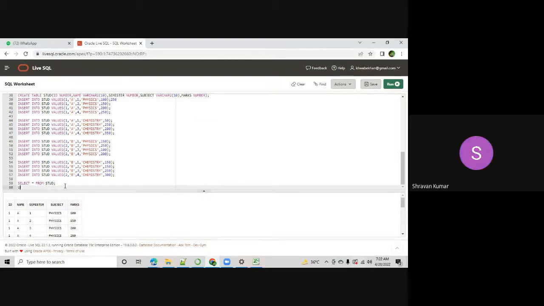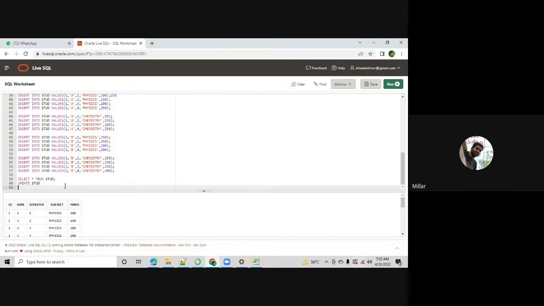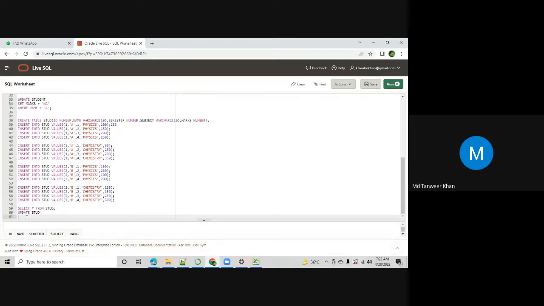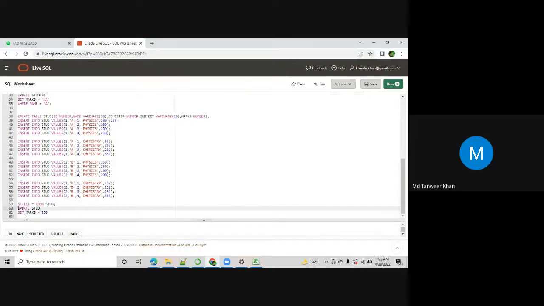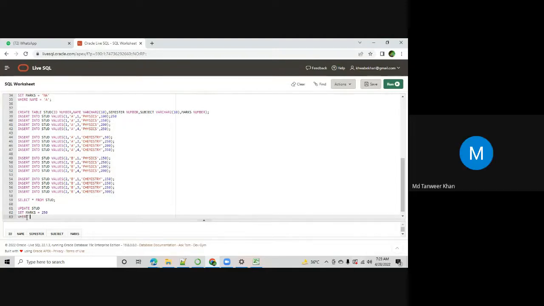Select star from student. Update table. The table name is student. Then set marks equal to whatever, 200 or what you said, 250. Okay. Then where name is equal to A and subject is equal to physics and semester is equal to 1.